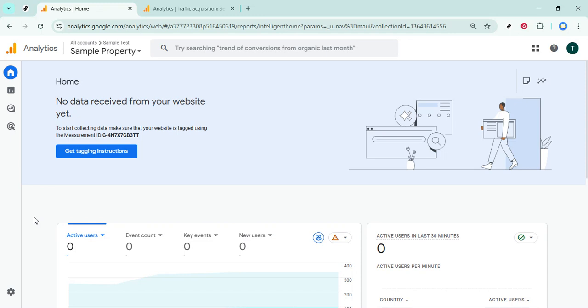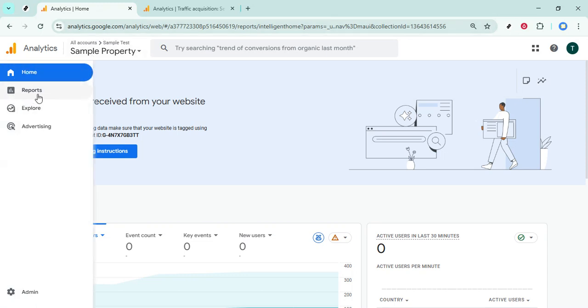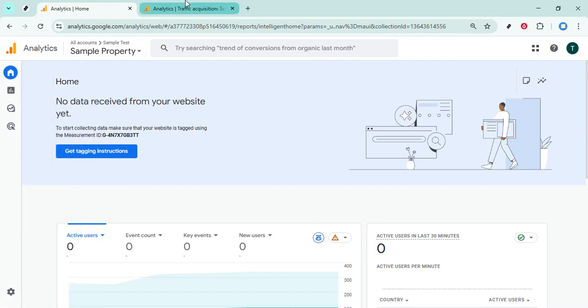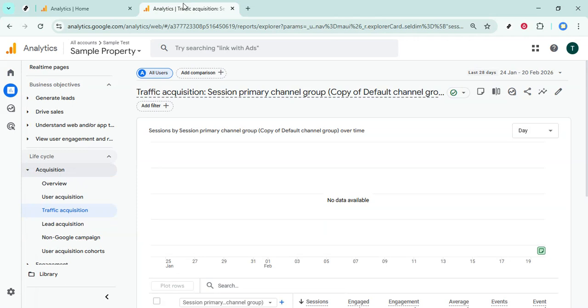Next, we're going to move into the reports area because that's where GA4 keeps most of your standard traffic and engagement information. On the left-hand side of the screen, look for the main navigation menu. Click on Reports. This will open the reporting workspace where you'll see different sections for understanding your users, their behavior, and how they arrive on your site or app.